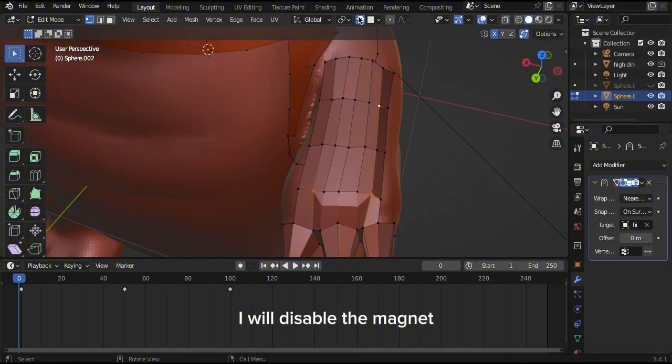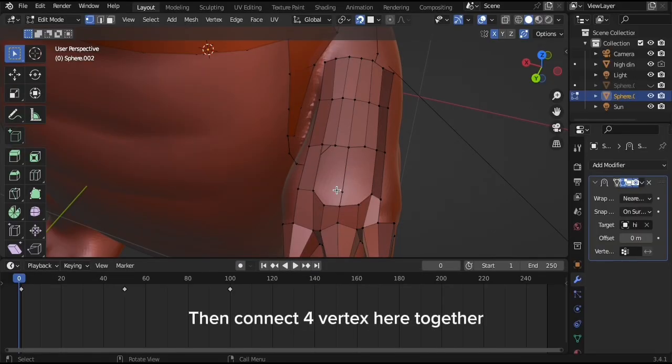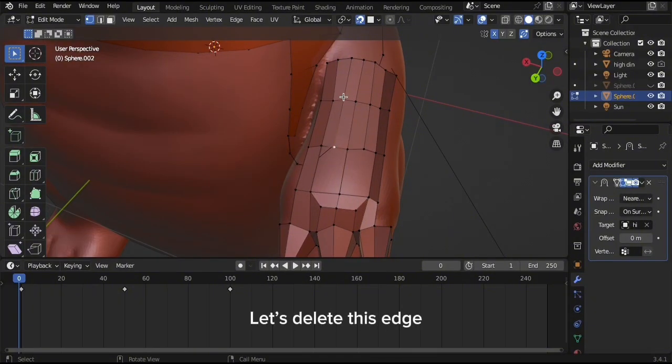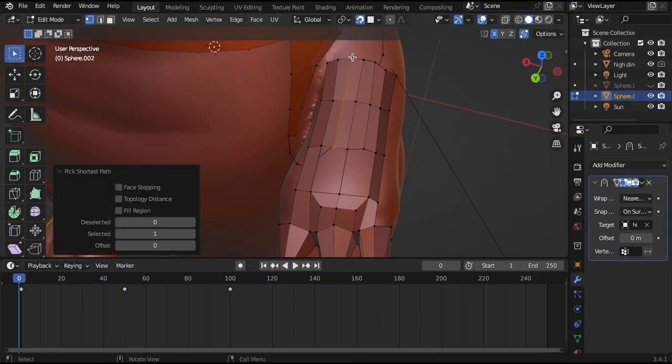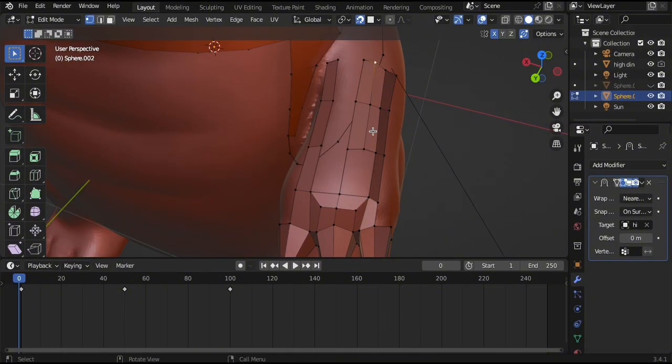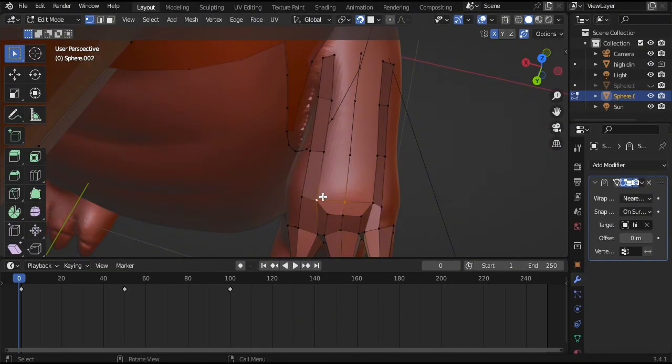I will disable the magnet. Let's delete the vertex here and here. Then connect four vertices here together. Let's delete this edge, and here. Select two vertices here, then press F to fill it.